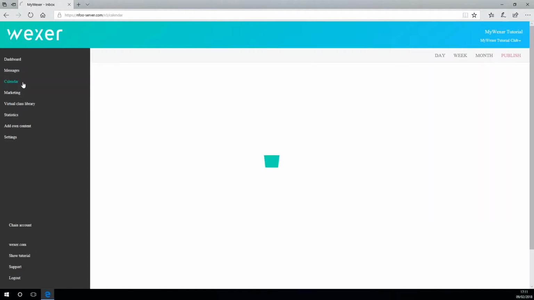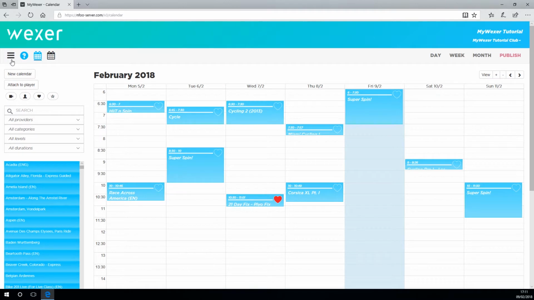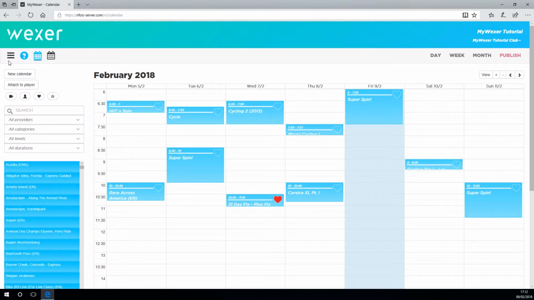Chapter 3, your calendar. Here you're going to be creating and managing your virtual timetables. As you can see, the navigation menu disappears. To bring it back, just click here, and if you want to get rid of it again, just click the X. Choose the calendar you want to make the changes to by clicking it.